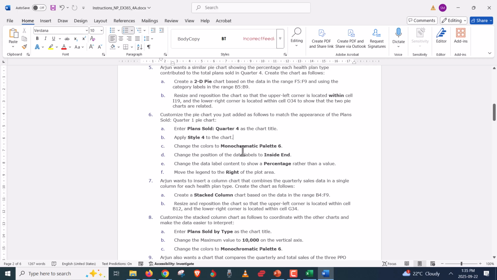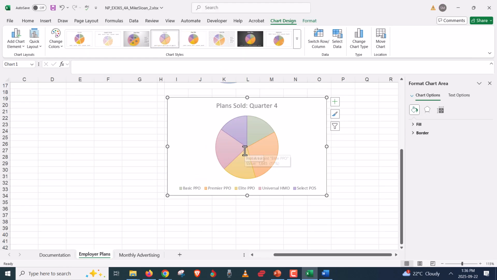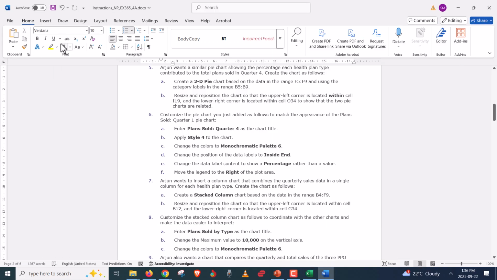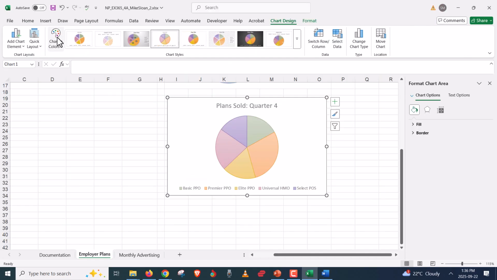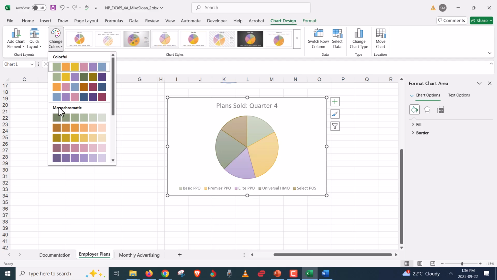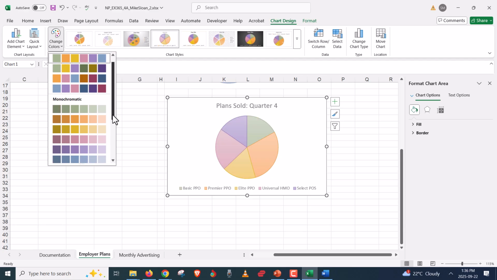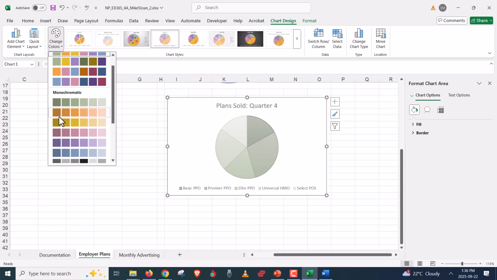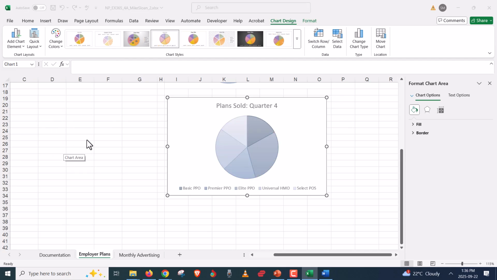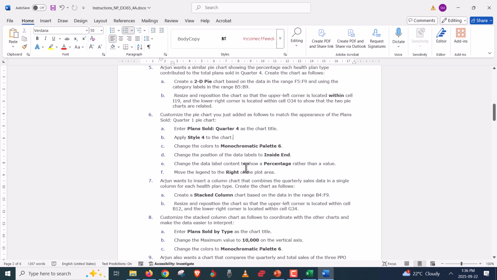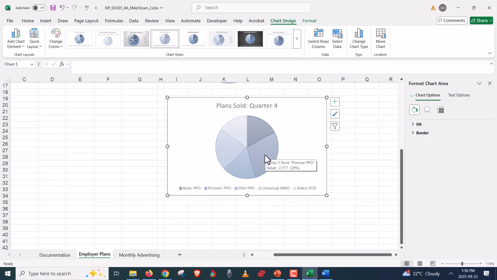And change the colors to monochromatic palette 6. So chart colors is all the way back over here, same tab next to chart styles. And monochromatic 6, just start going down until you see them. I would go to monochromatic and probably go 6 down. You're going to have to scroll a little bit. 1, 2, 3, 4, 5, 6, and it's the same colors you had on the chart above on the same worksheet, so that makes perfect sense. So click on that one to pick it. You're into monochromatic 6.